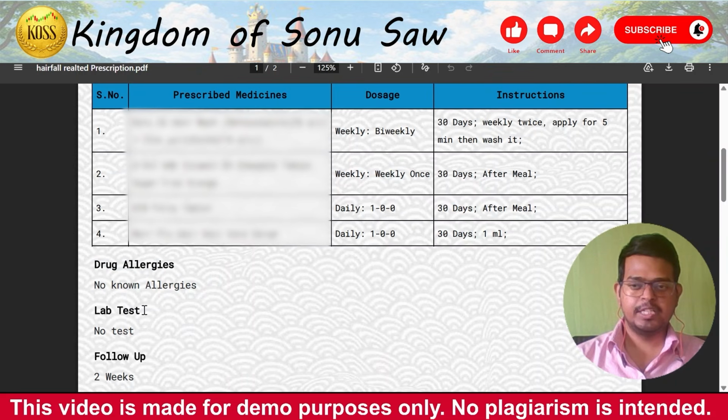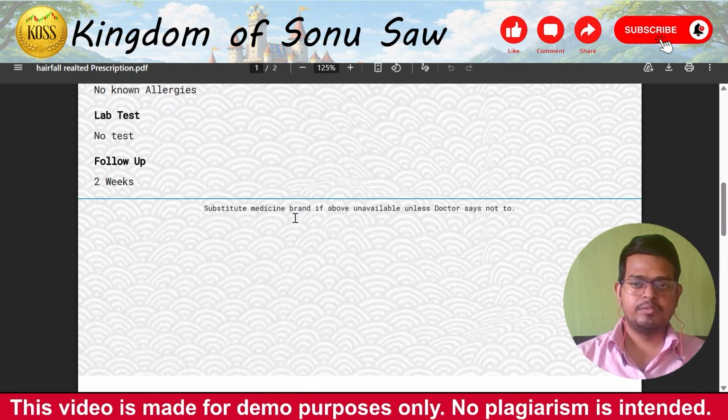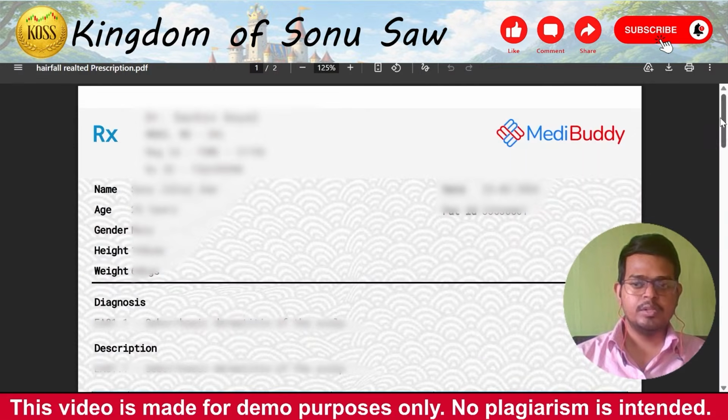If any lab test is recommended, it will appear here, but for me no test. And follow up is 2 weeks or 3 days, whatever they give. Or if they have any extra suggestions, there will be a doctor's advice section and they will write something manually. That's it, the report is completed. This is called the proper prescription provided by MediBuddy's doctor.